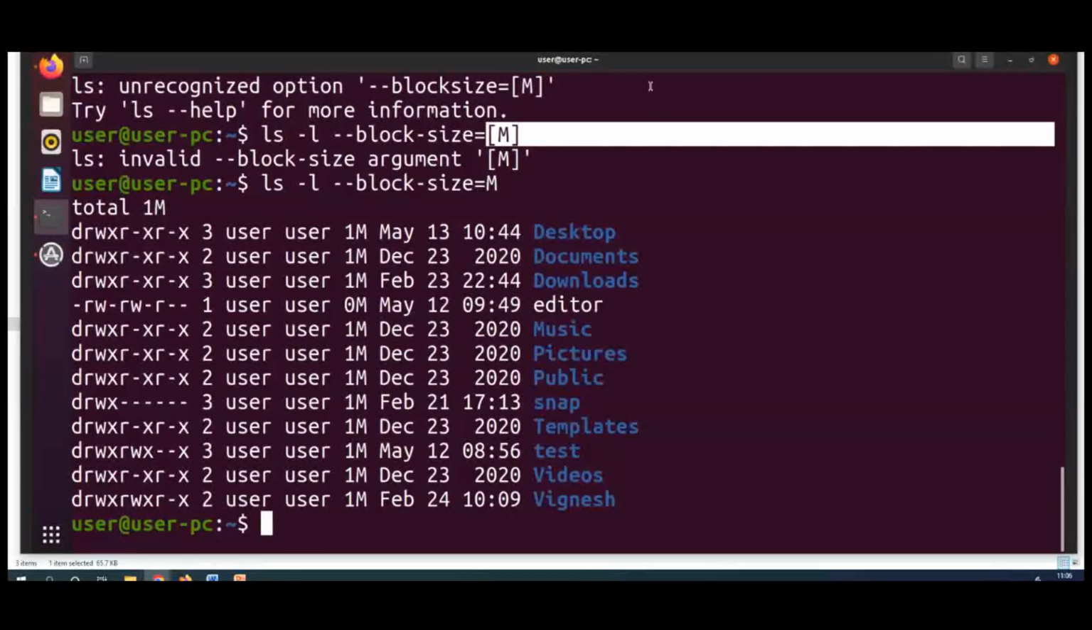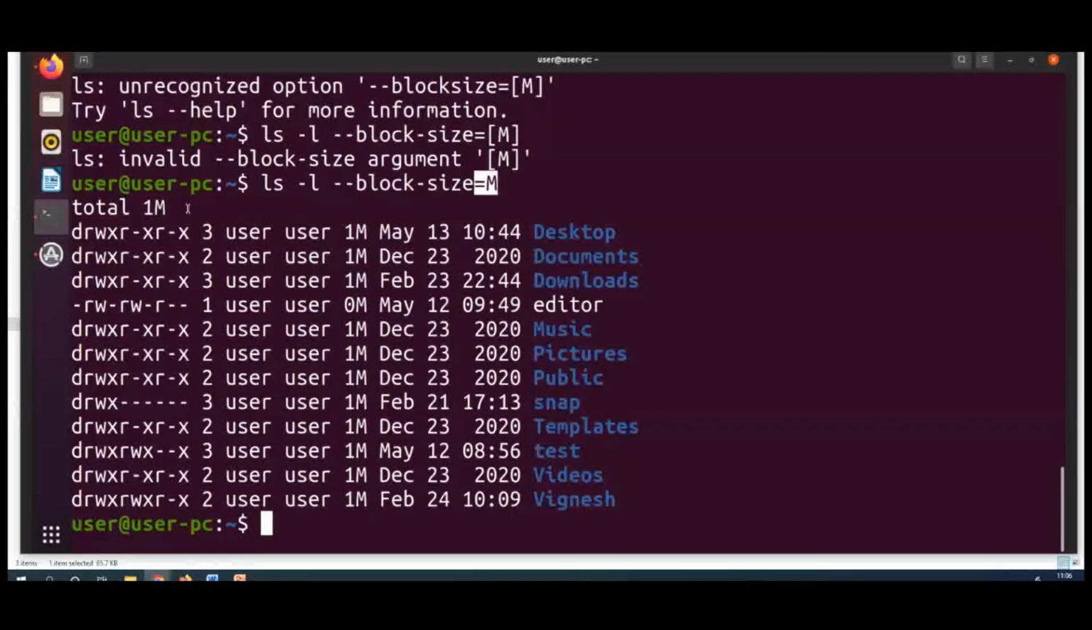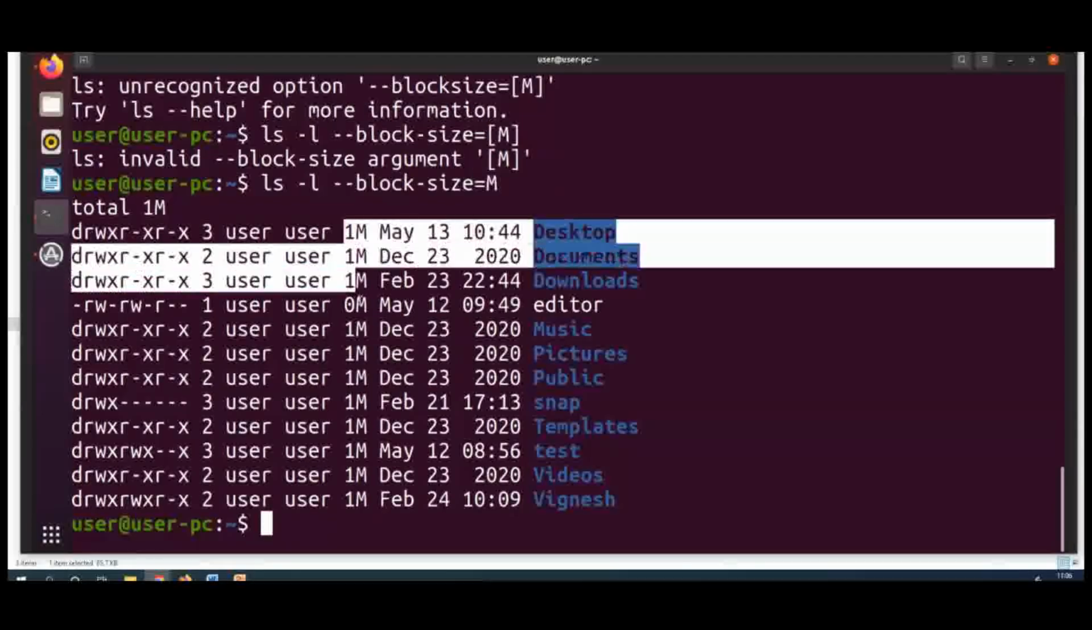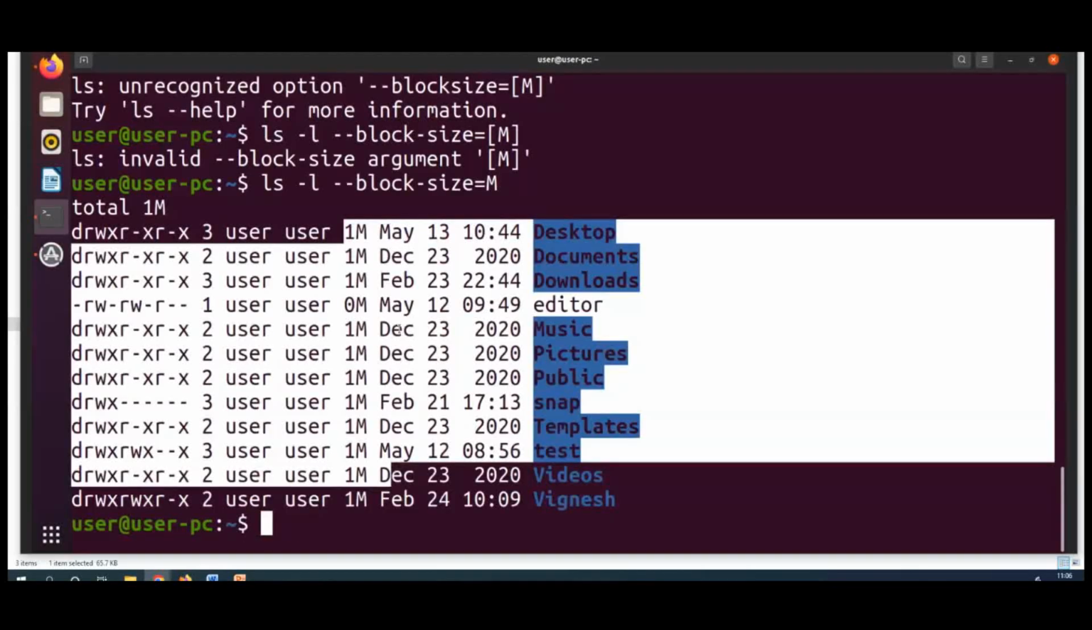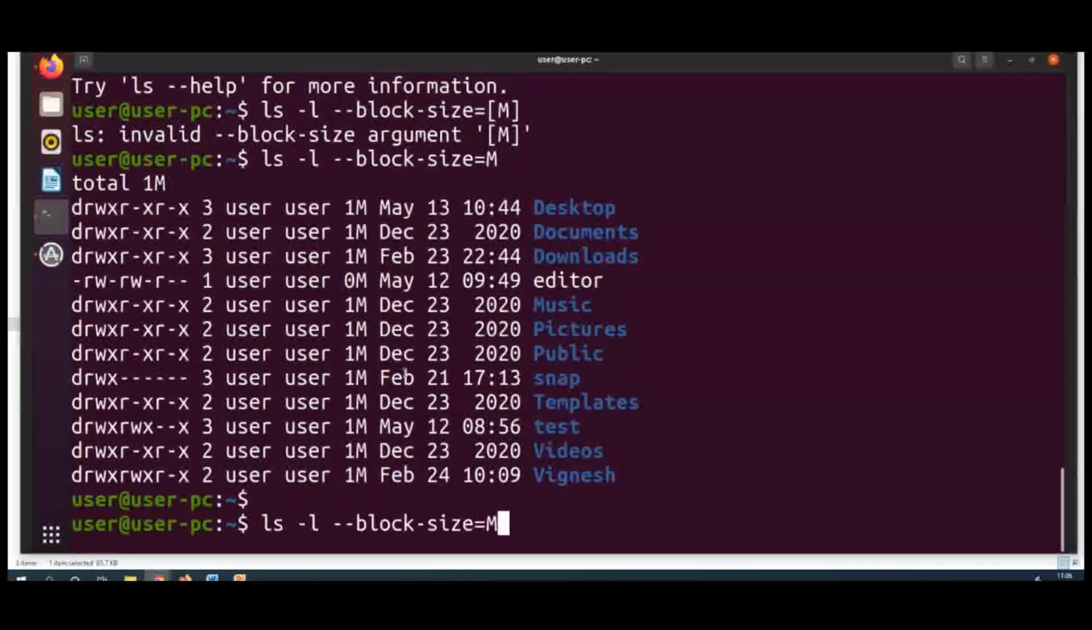See, here I'm getting the answer in megabytes. All the file sizes I'm getting in megabytes. It's displaying the maximum size. See, 1 MB, 1 MB, 1 MB. Suppose I want to get the answer in kilobytes, so I'm giving the option as K.